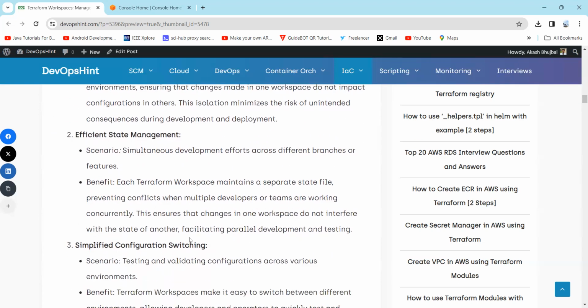Efficient state management. When there are simultaneous development efforts across different branches or features, the benefit would be that it will maintain a separate state file, preventing conflicts when multiple developers or teams are working concurrently. So this will ensure that changes in one workspace do not interfere with the state of another.